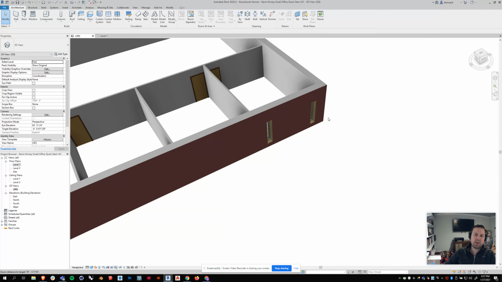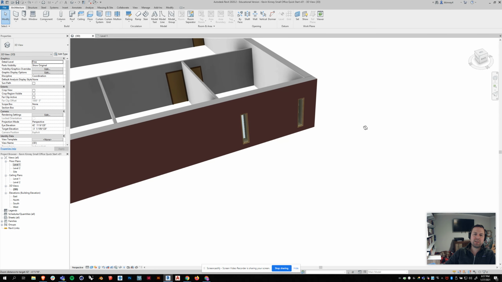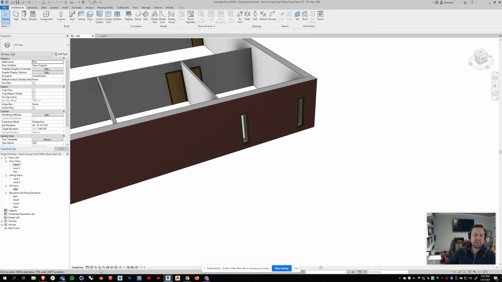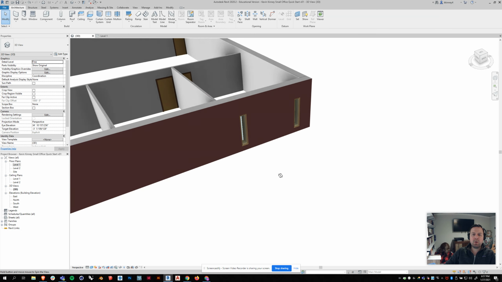I'm not so certain on their location. Couple things to point out. I'm going to just turn off my shadow. So there we go. So I did that in the bottom view tab, if you remember. Right there, that little sphere with a shadow.